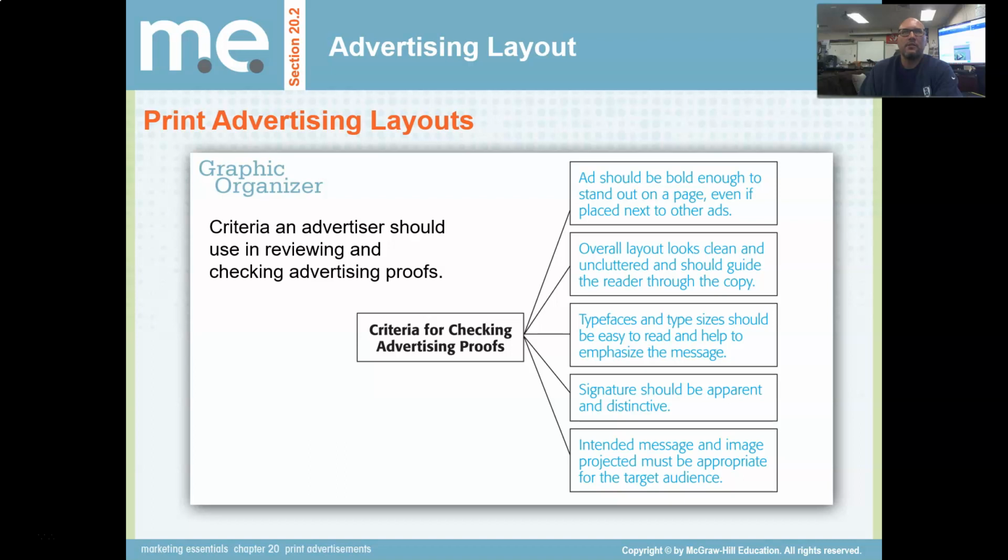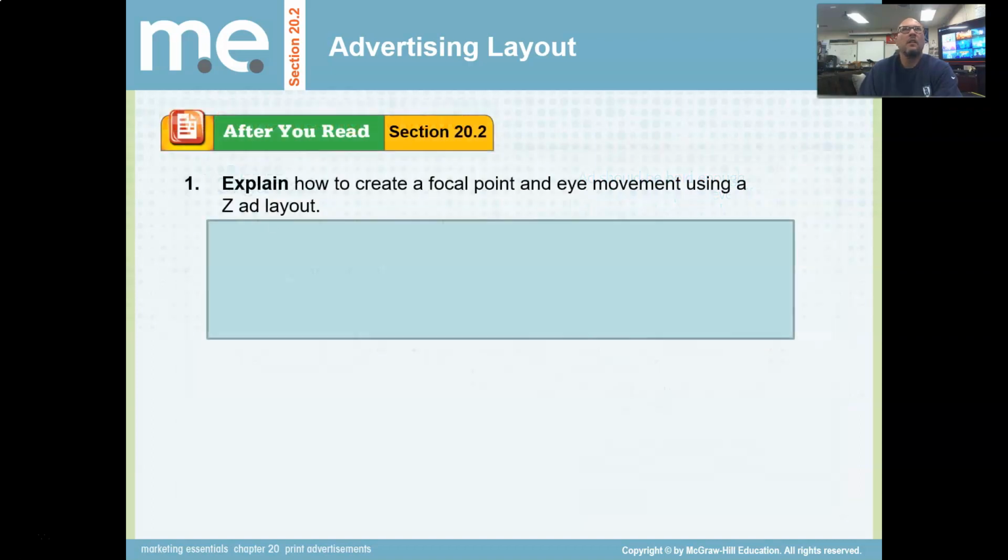That's what that's saying. Signature should be apparent and distinctive. People shouldn't be searching for who has made this ad, for the most part. And then intended message and image projected must be appropriate for the target audience. So that's why when you're planning print advertisements, you need to know who your target audience is before you actually start making these. Okay, that was a short section.